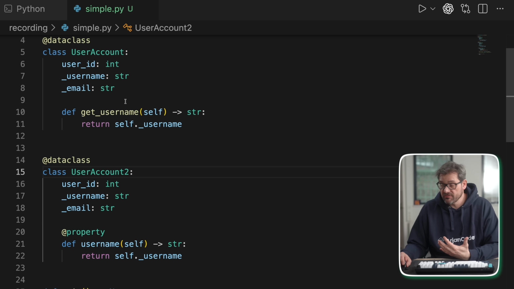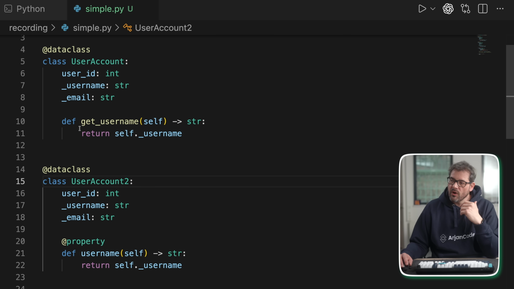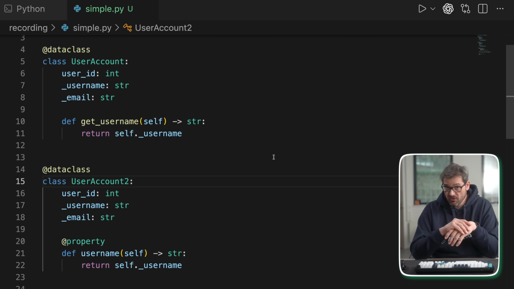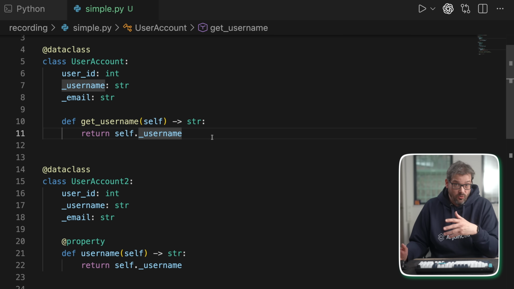Now, like I said, we have these two user accounts here. There's a username and an email address, and that's basically it. So why would you use a method here versus a property? Actually, if you go back to older languages like Java, they didn't have properties, so you only had getters and setters. So you had to do something like this always in Java.